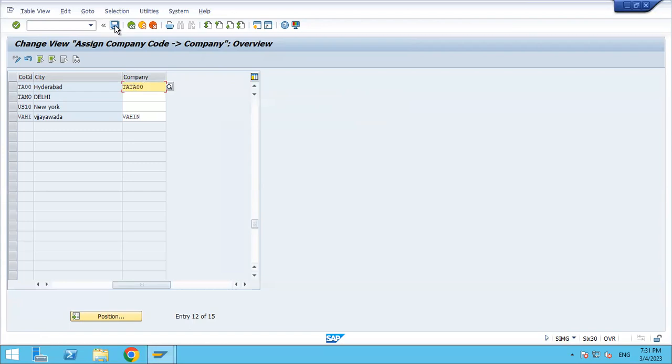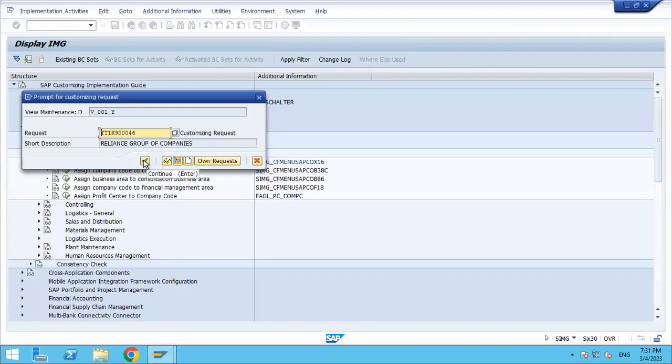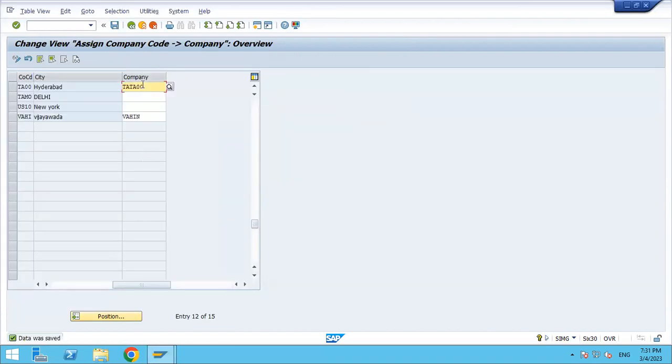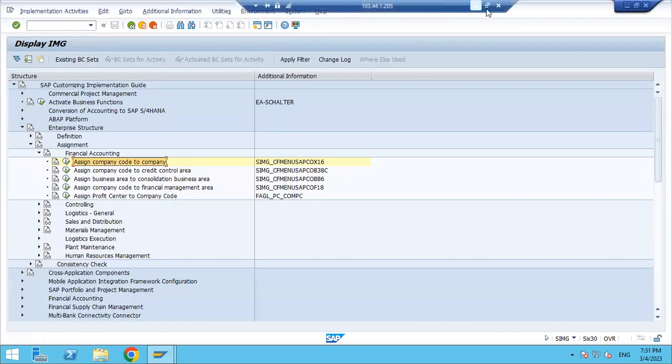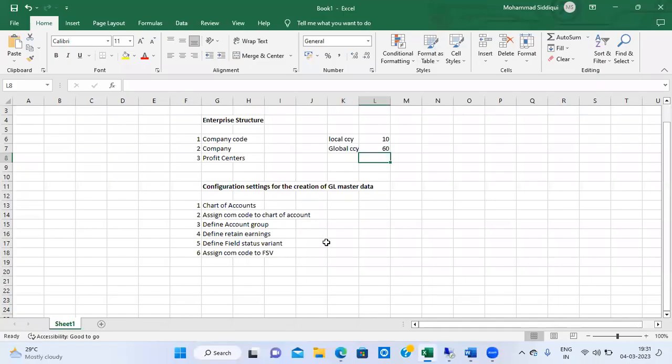Now we are linking our company code to company. So one company can be assigned to multiple company codes under it. This is only required when you have a requirement from the business, otherwise not required. Now we have defined company and company code. Profit center will be defined after some time.